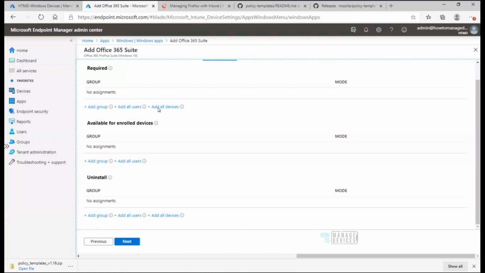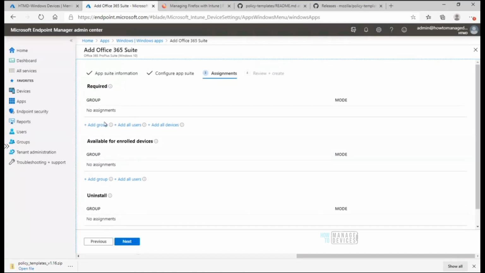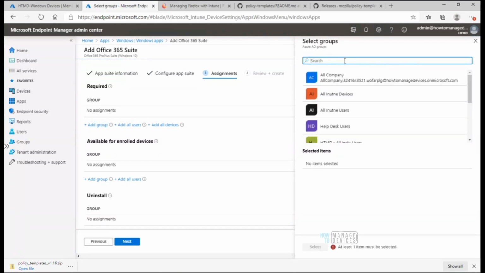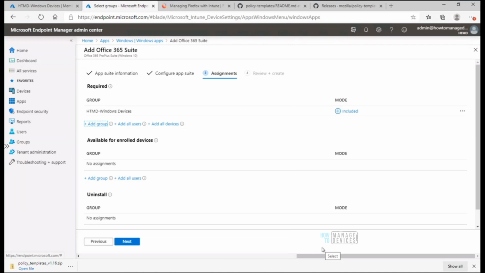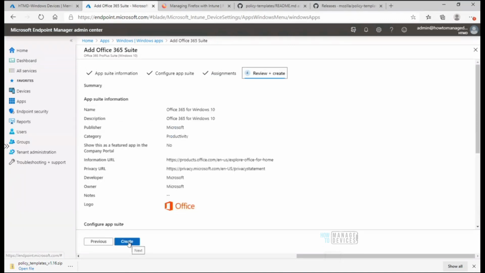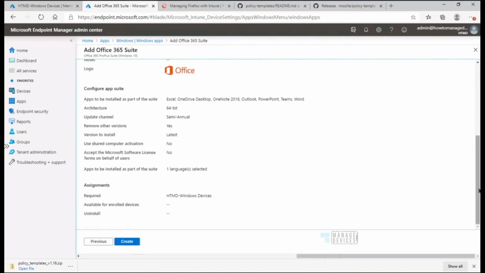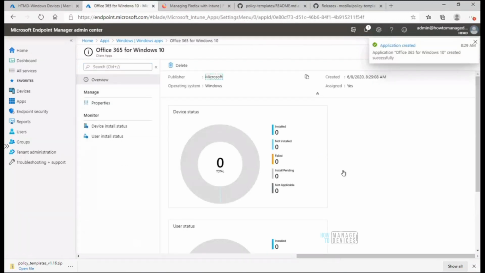Okay, so I'm going to assign this to all Windows devices, and let's understand whether it is getting deployed to Azure AD registered and Azure AD joined devices or not. I'm going to use the same group which we used for the Edge, and I'm going to say next. This is a pretty easy method to deploy Office, and you can see what configurations we have selected. If you want to change something, you can change it now during the review process. Just click create, and we will wait for the installation to happen. This is pretty straightforward.